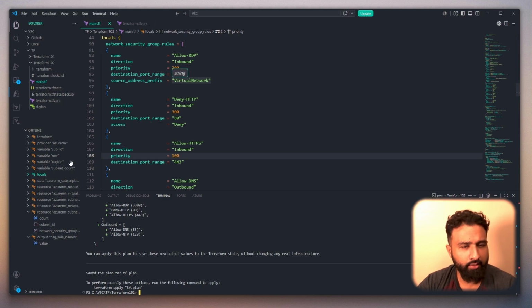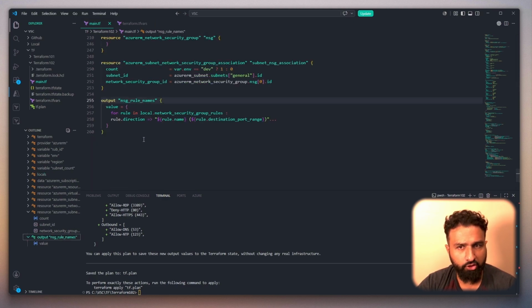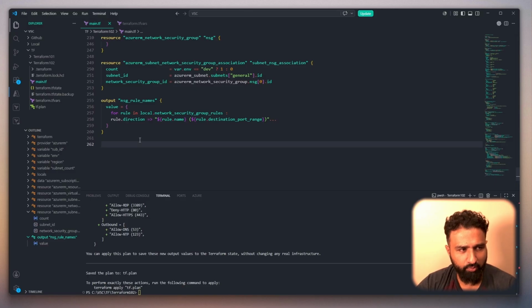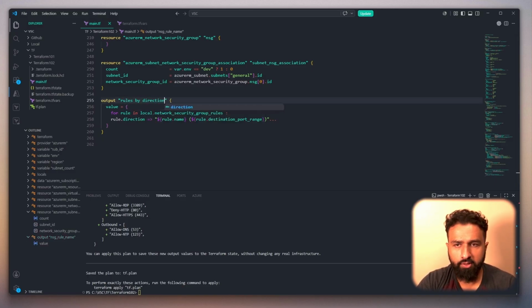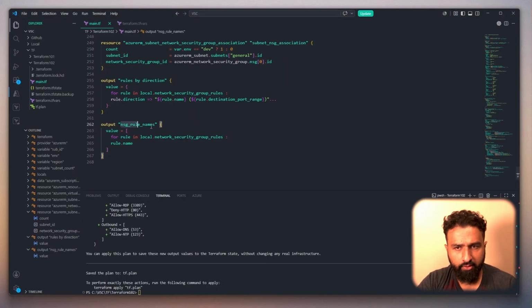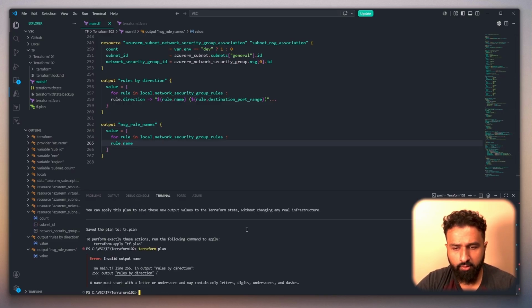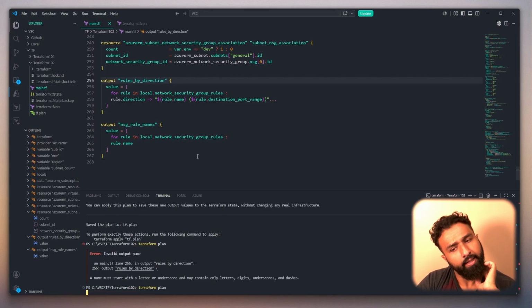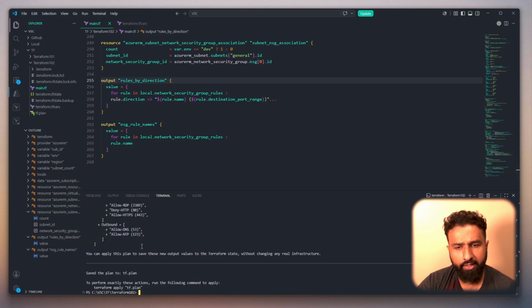And while we're on the subject of expressions, let's look at another newer expression called splat, which behaves similar to for. I'll call this rules_by_direction, so it doesn't affect this. And let's paste this old one that we had earlier. And this works just to give us the name, pretty straightforward. And if I run plan, let me just show you, it's just giving us the list of all of our NSG rule names.